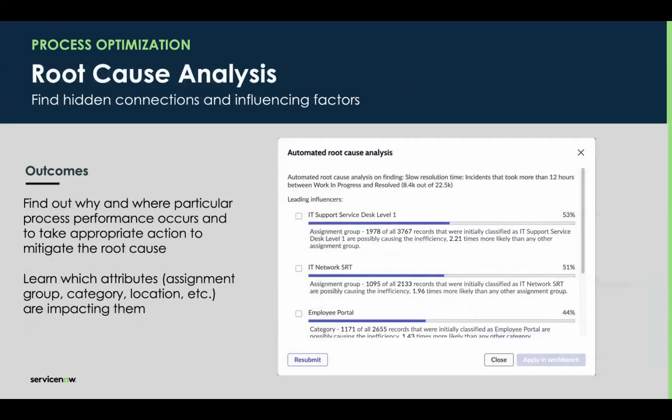Root cause analysis helps us find connections and influencers in the data based on record attributes like category, channel, or assignment groups. And then we're going to use these root causes that have been identified to further filter down the records.